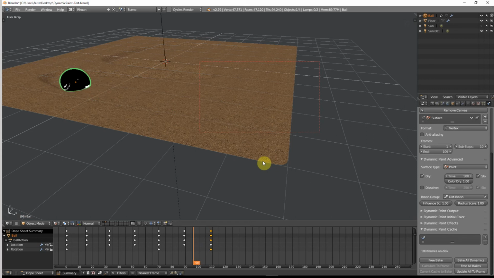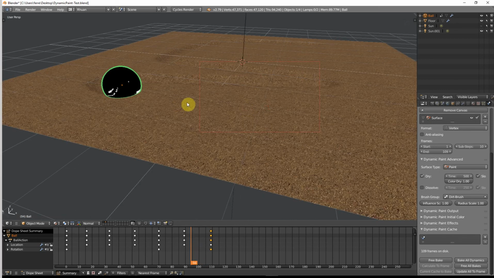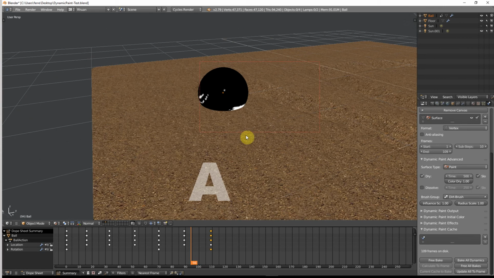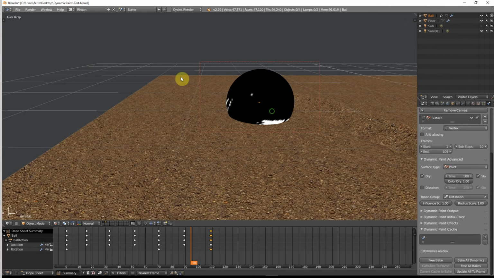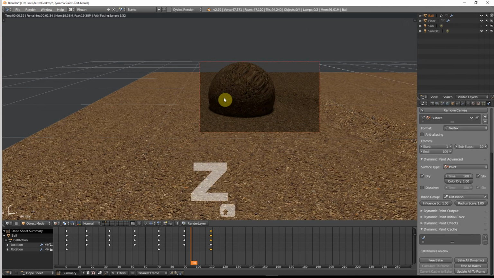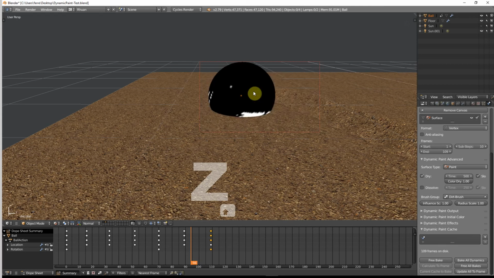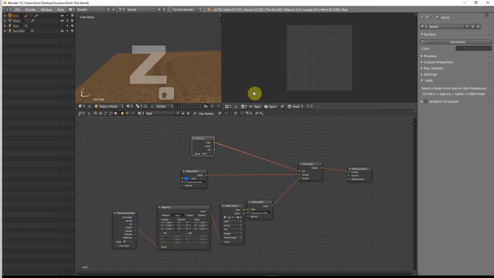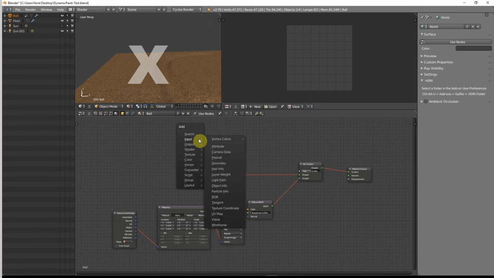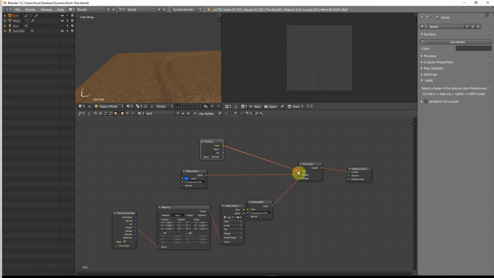Okay, so we've got some more happening there. That's like super weird, isn't it? It's like my material's wrong somehow. Ah, yeah. We're using the wrong vertex color now. Dirt new. Drop that in.